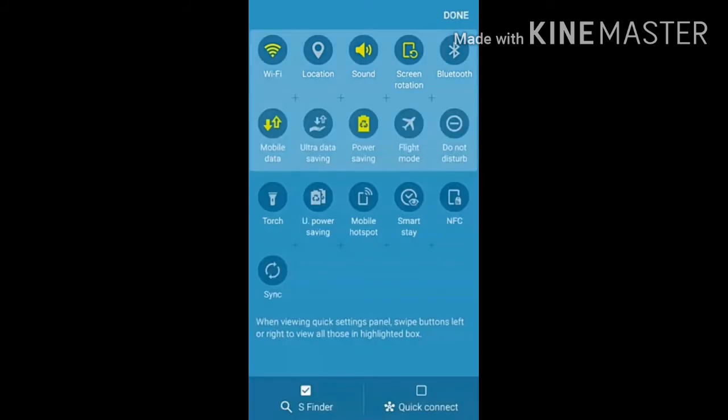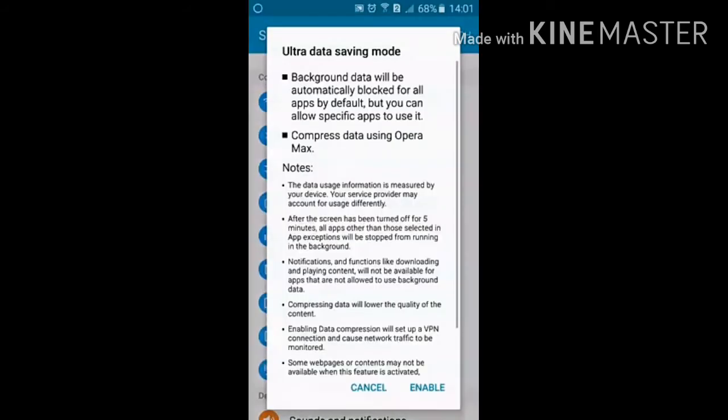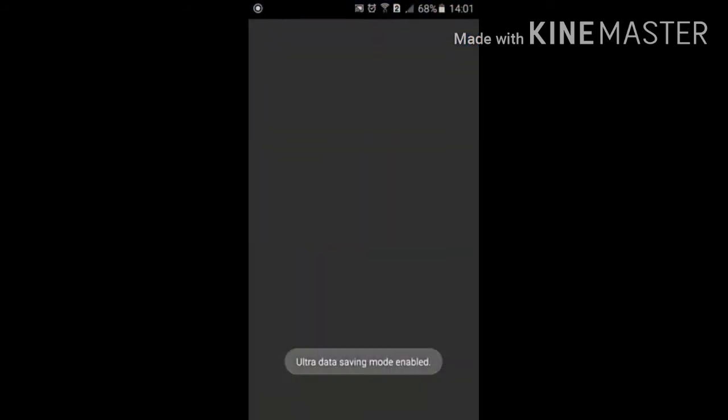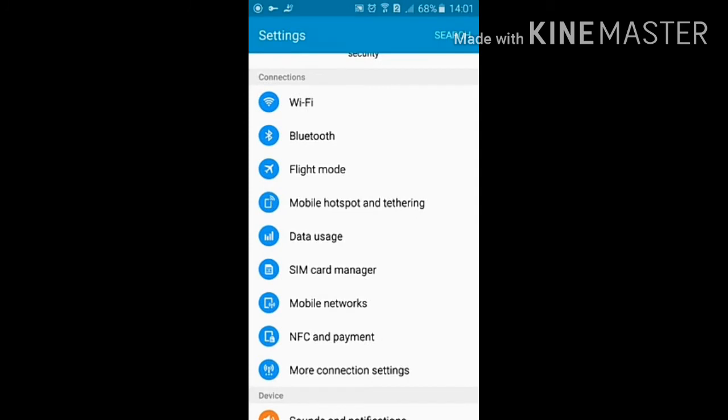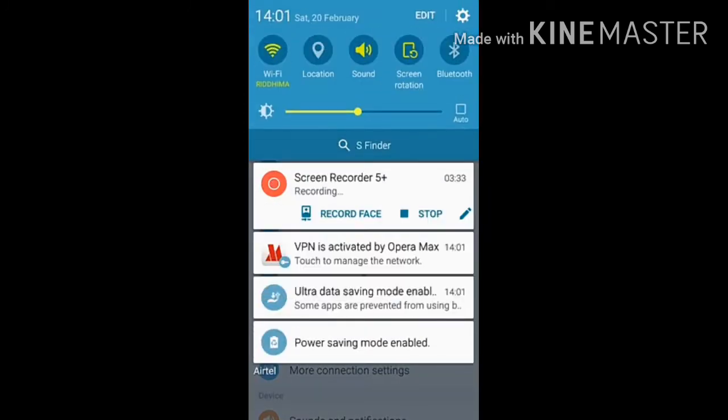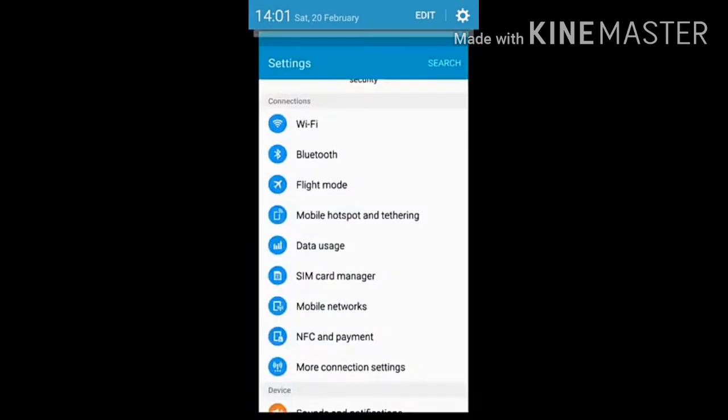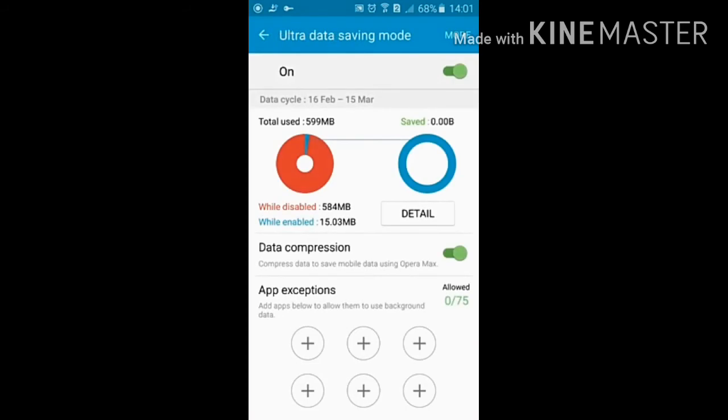As you have seen in a Samsung mobile phone, there is an option called ultra data saving mode. The moment you turn on the ultra data saving mode, there is a disclaimer which comes up. Now you have seen the ultra data saving mode has been turned on. It gives you a 6 application exemption.